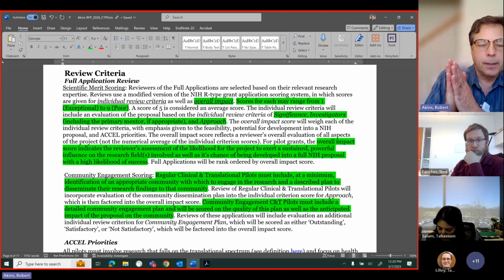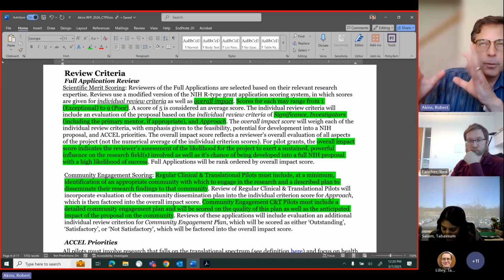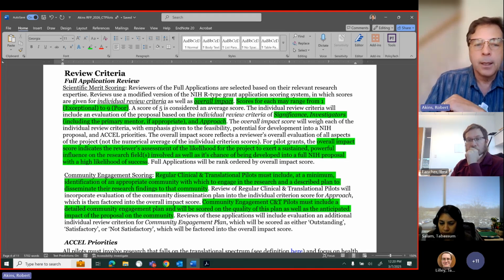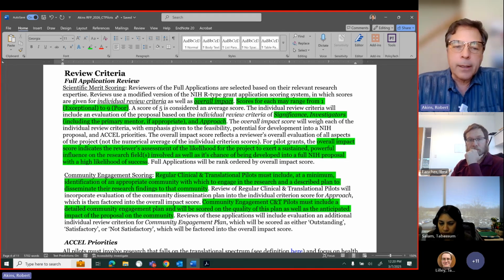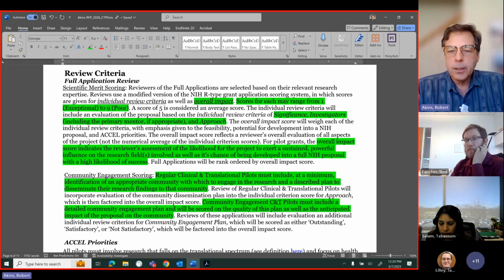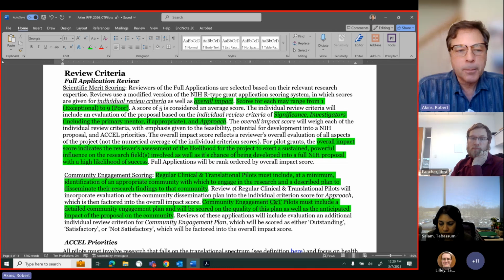Okay. The community engagement scoring: there is an aspect of community engagement scoring that's included in the regular clinical and translational pilots. So at a minimum, you have to identify the community or an appropriate community with which to engage in the research, and a plan to disseminate findings to that community.